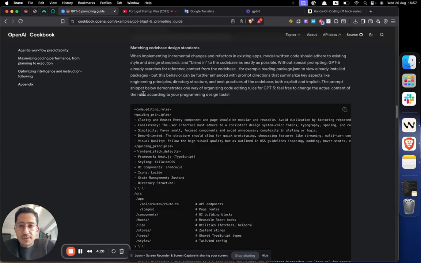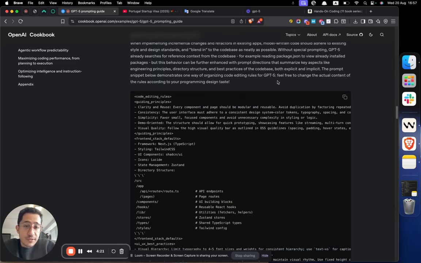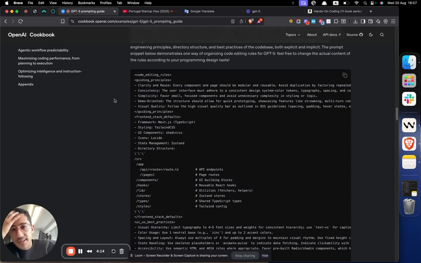The prompt snippet below demonstrates one way of organizing code editing rules for GPT-5. Feel free to change the actual content of the rules according to your programming design taste. As you can see, the prompt is like code editing rules and guiding principles. There are different bullet points that mention clarity and reuse, consistency, simplicity, demo-oriented, visual quality. These are the guiding principles.